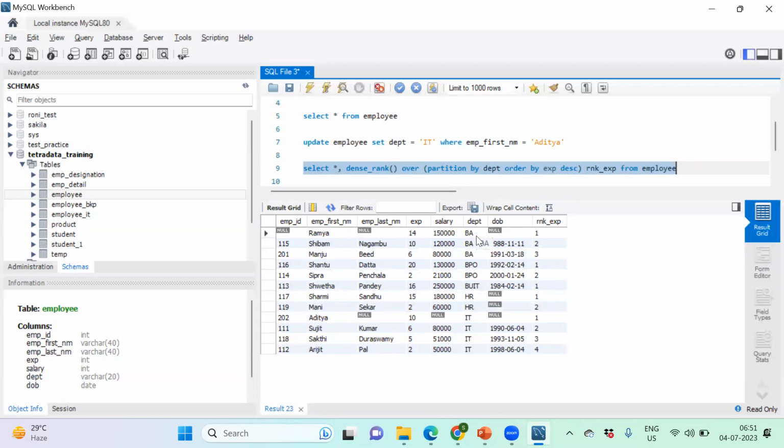Okay. So we have segregated the data set based on department. You can see it's also grouped, just like BAs are coming earlier, then BPO, 2 from BPO, one from BUIT, 2 from HR, and the rest of the staff are from the IT department. Okay, so we have done a ranking system based on each department.